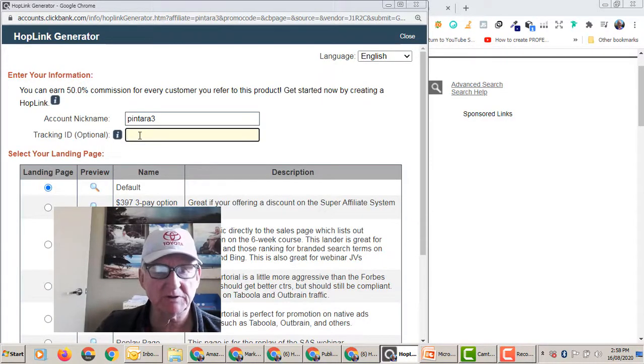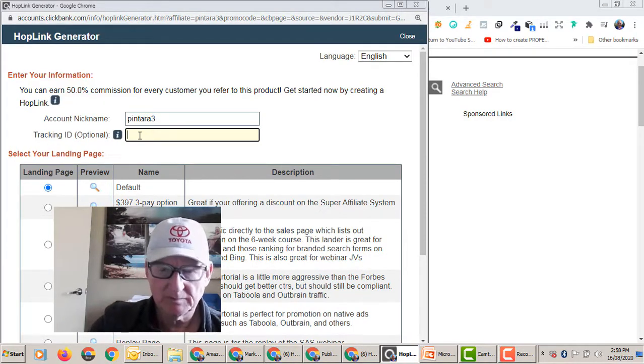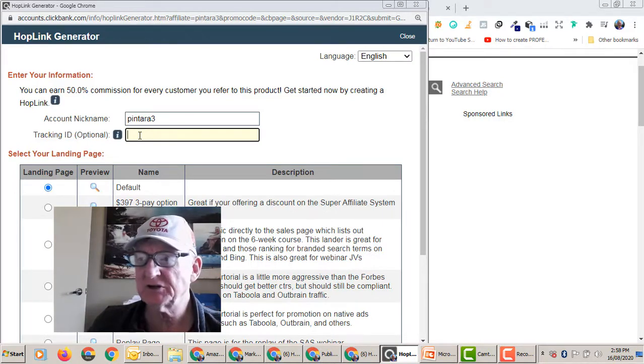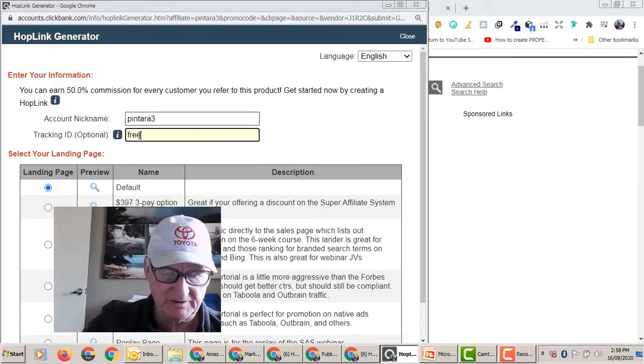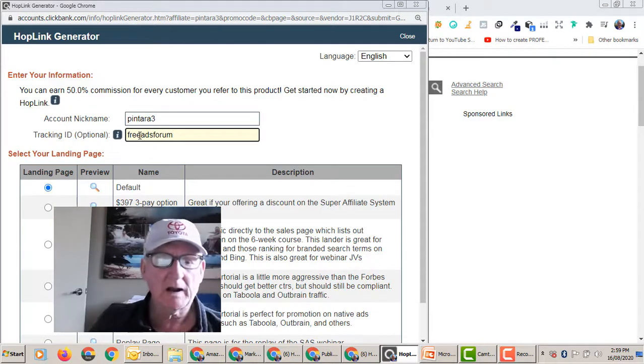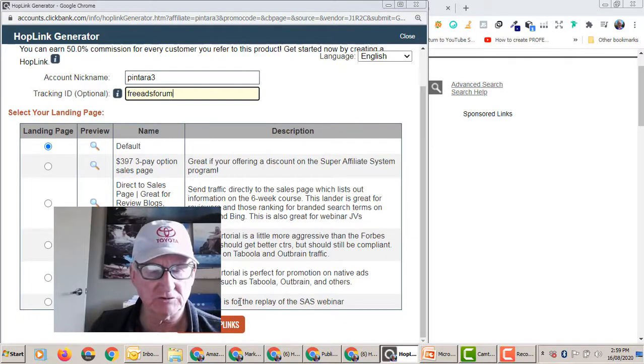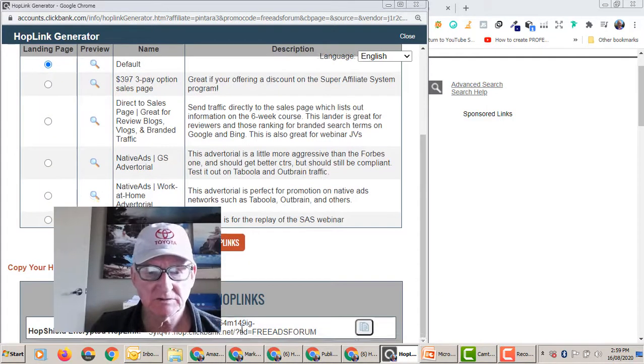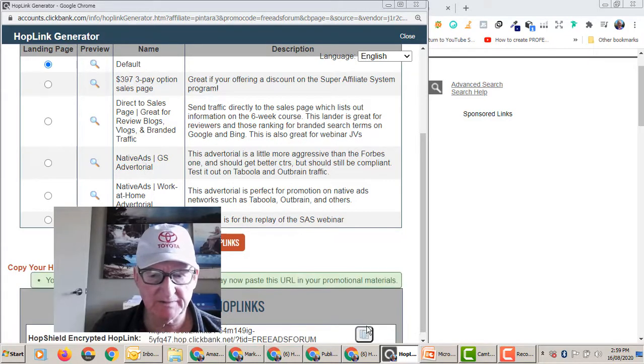But before we do that, because we're going to be promoting this in different places, we might put a tracking ID, and all the tracking ID is for is so that you can track where your sales come from. So let's say free ads forum, or however you want to. You may have some sort of more systemized thing for tracking. So then we just generate hop links. We go down here and you can see we then copy this.